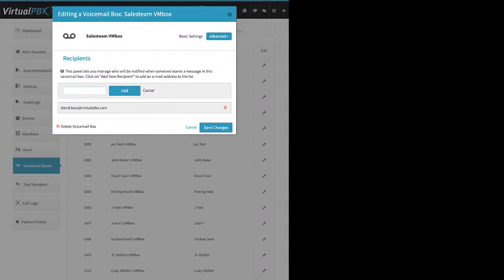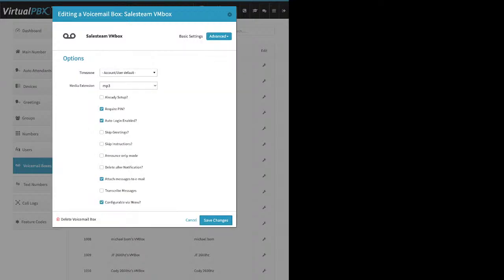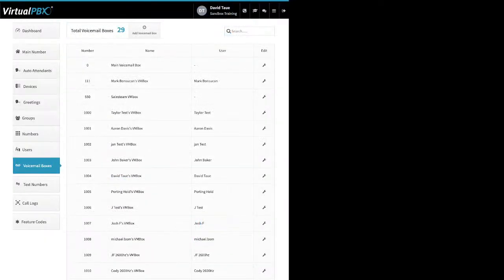For any voicemail box you create on this page, you want to make sure you add at least 1. And then under Advanced Options, if a voicemail box already has a media file in place and has a recipient, then you can click on the box in front of Already Set Up. Here's your option to make sure that the voicemail messages are attached to email. And then here's the option to delete those voicemails after the notification is sent if you want to. And then you would click on Save Changes.